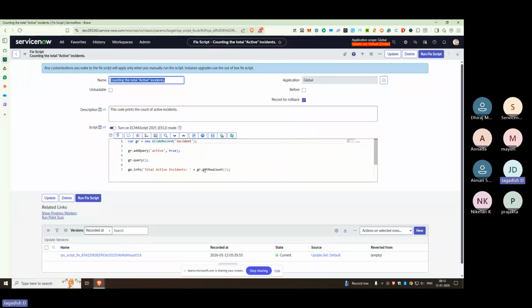situations, and I can get the total count of those incidents as well, like if you want the active ones, and empty and all those things. If you want, you can.